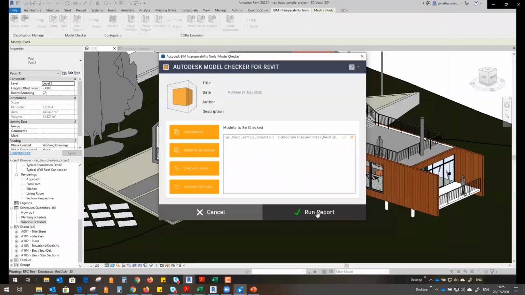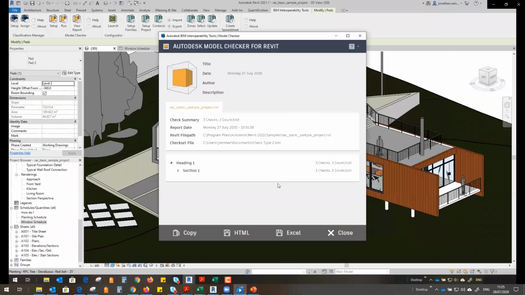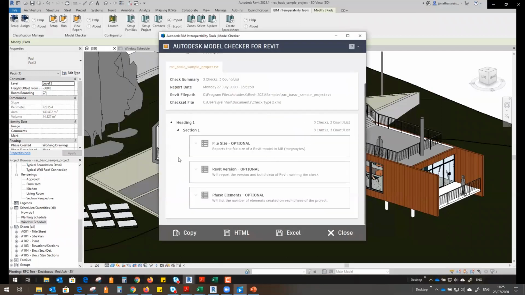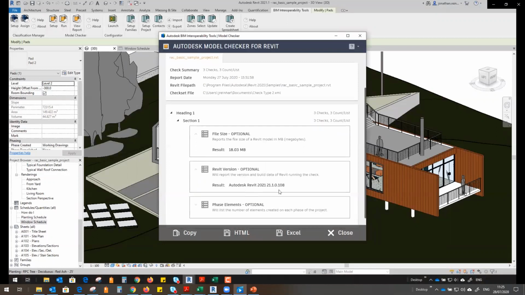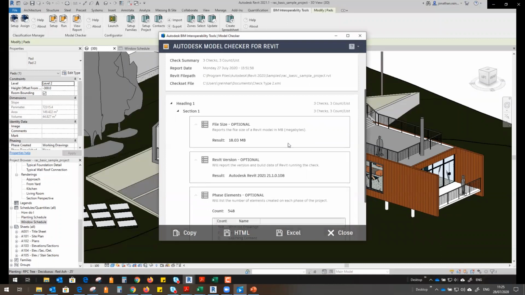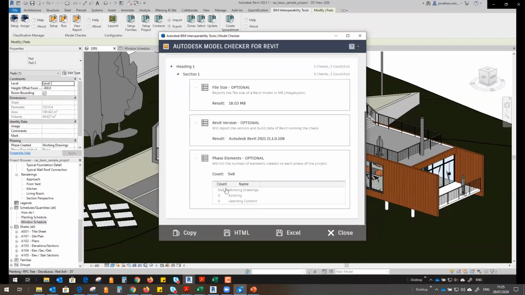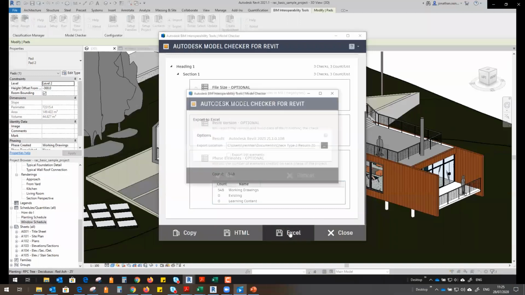If you've got different discipline models or different project models you want to run the same test on, you can also do that there. So I'm just going to hit run report. Those 3 checks have been created. It's giving me the file size of this file, 18 megabytes. Revit version, it tells me the exact version for compatibility issues. And then it also gives me the count of phase elements. There's a phase called working drawings, and there are 548 elements on that particular phase.